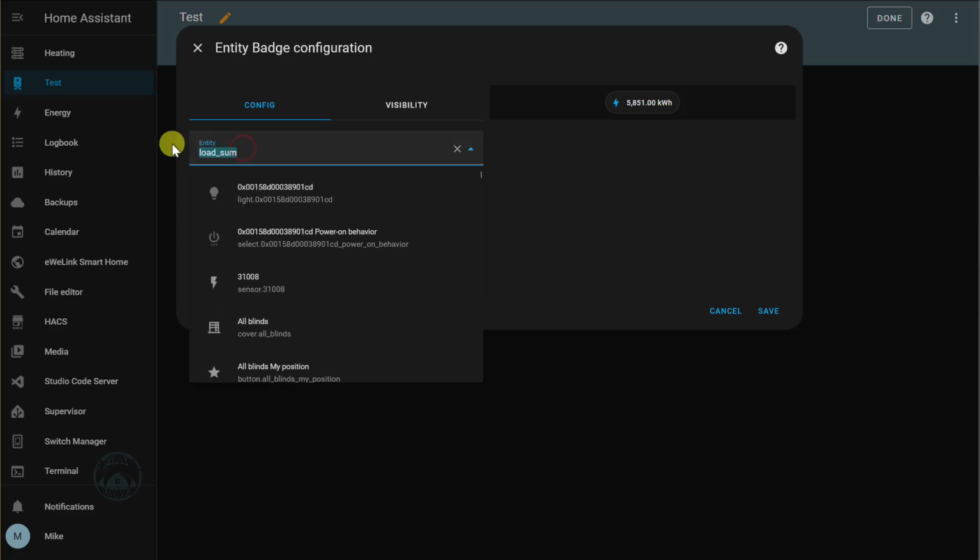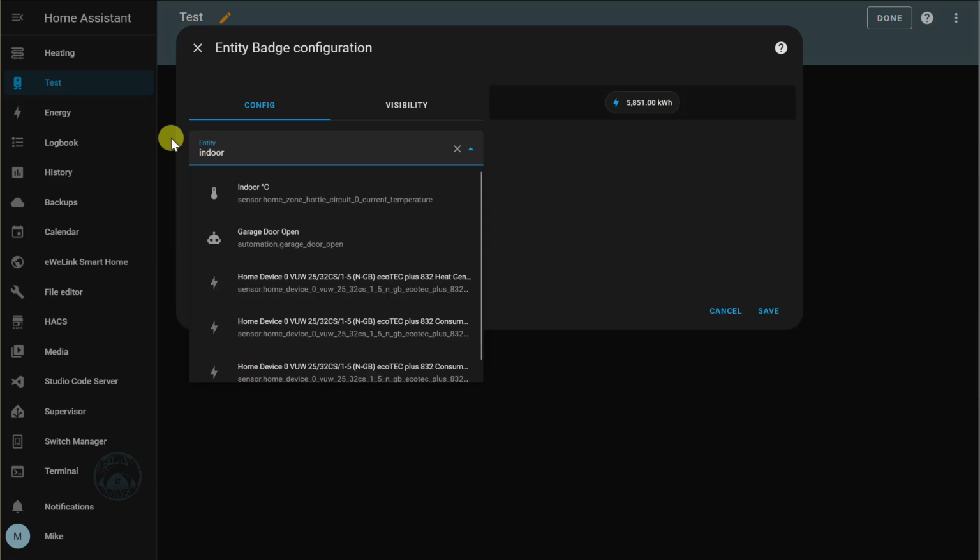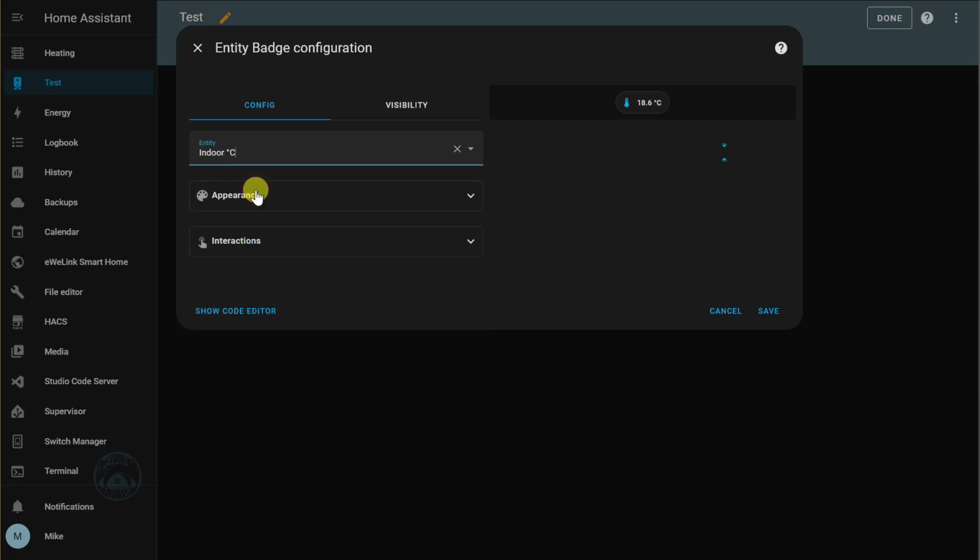So the entity that I want to start off with is indoor temperature. And I'm going to keep it very simple, and it's really just a repeat and rinse when you do these things. So I'm going to select the indoor temperature as the first entity that I want to see. And here on the right, you will see an example of whatever you're entering on the left. So as you can see, there's a little icon and the actual temperature.